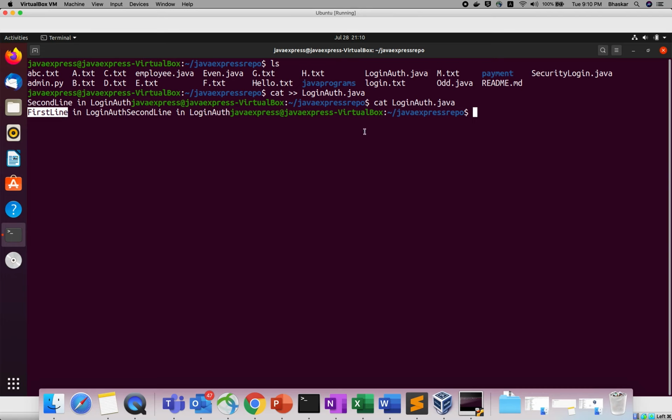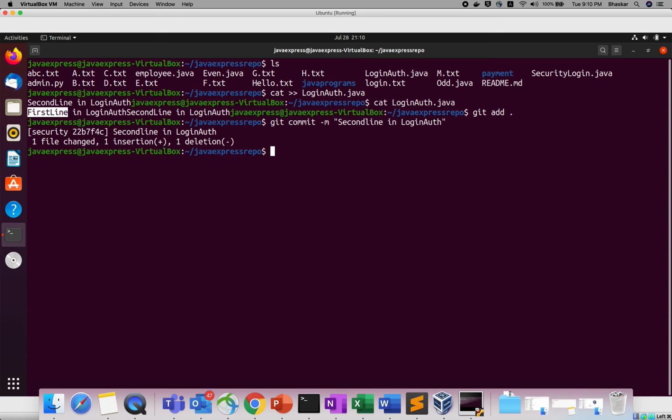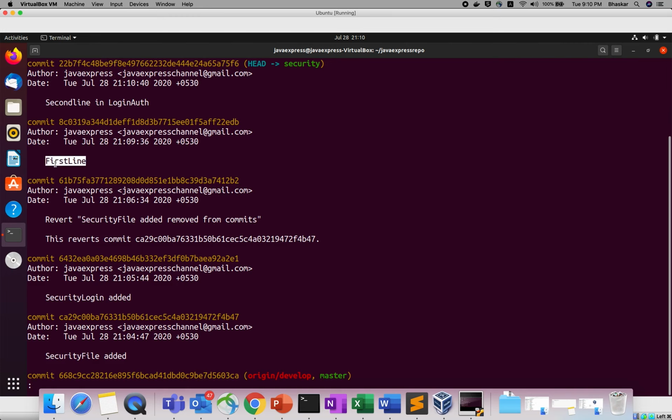Now I will revert back the first line in login auth. What will happen? Just observe here now. Let me add this file with git add, and you can use git commit -m second line in login auth. Okay, this is another way we are doing. Now git log shows first line login auth, second line login auth. Now I want to revert back this particular commit change. How do you need to do it?